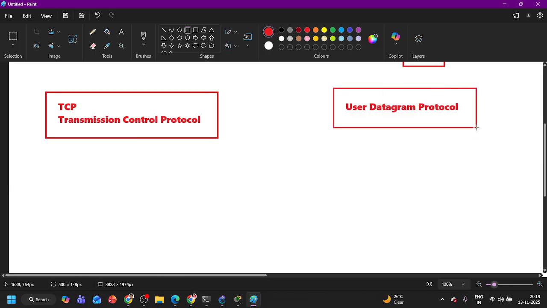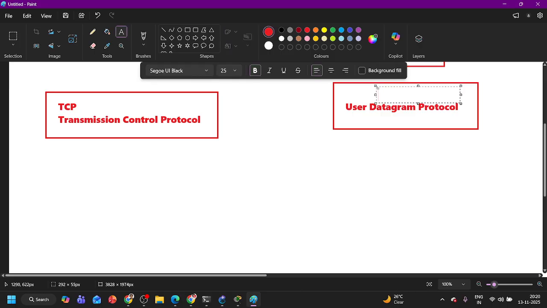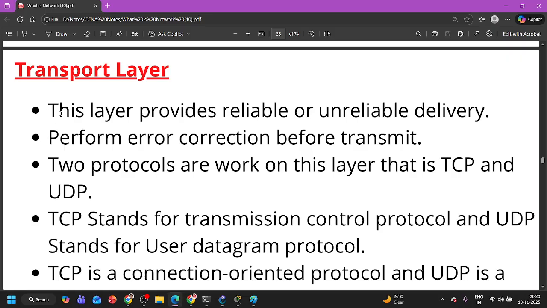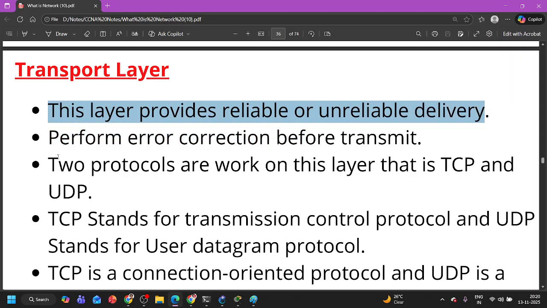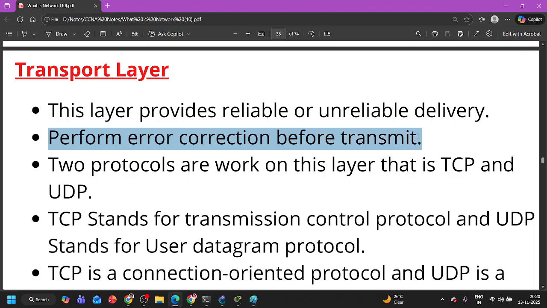And first difference is, TCP is reliable, and UDP is unreliable. Second difference is connection: TCP is connection oriented and UDP is connectionless. I'm coming on that point as well. Second function, it performs error correction before transmission. Right? I will talk about this as well.